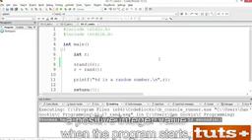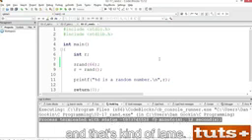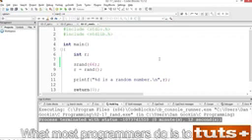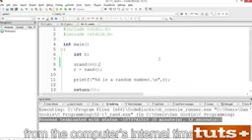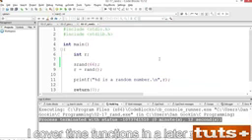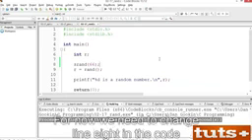And that's kind of lame. What most programmers do is to borrow the current tick-tock value from the computer's internal time clock. I cover time functions in a later movie. For now, we need to change line 8 in the code to replace the value 66 with a time function.